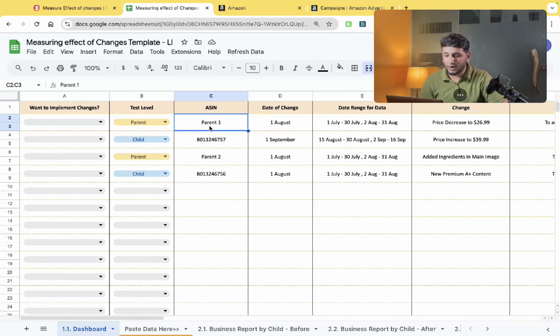So if you are doing changes for all the variations, you will be adding parent here. And the second option is, out of those 10 variations, you are making changes or doing an experiment on just one child listing. If you are doing it at a child level, you will be selecting child right here. At this moment I have selected two parent level experiments and two child level experiments, with a note: this is all dummy data, so it might not make sense at all, or maybe it makes sense.